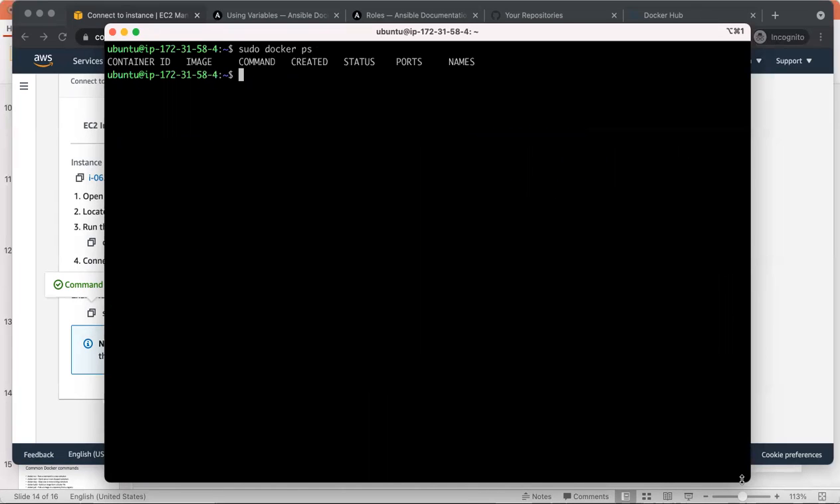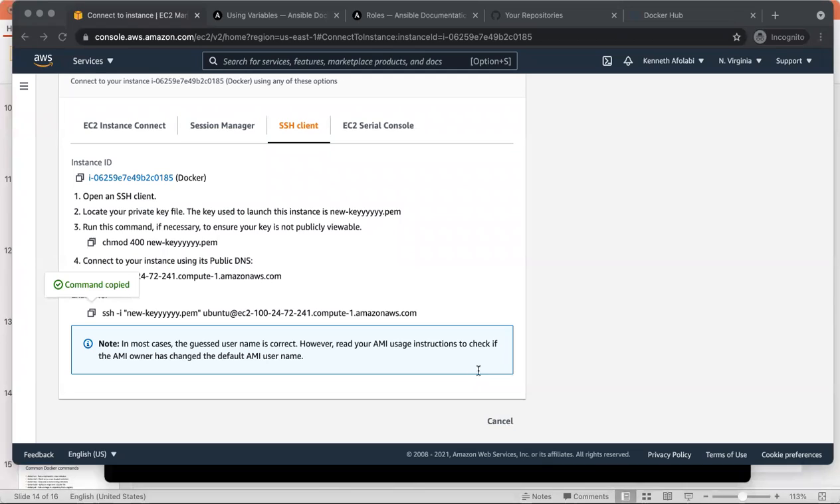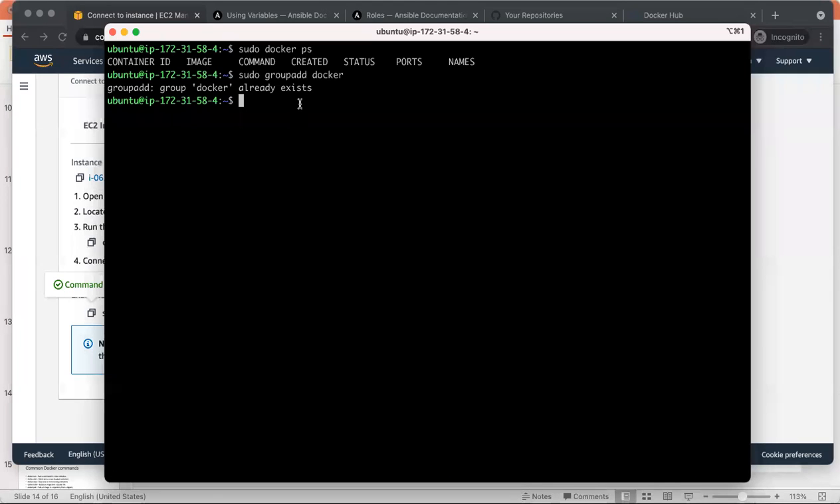So there's an extra step to avoid using sudo with Docker. You have to add a Docker group, then add your user to that group, and then restart your system. If you don't do that, you have to be using sudo docker every time. It said the Docker group already exists, so we're just going to add the user. So we added the user now.